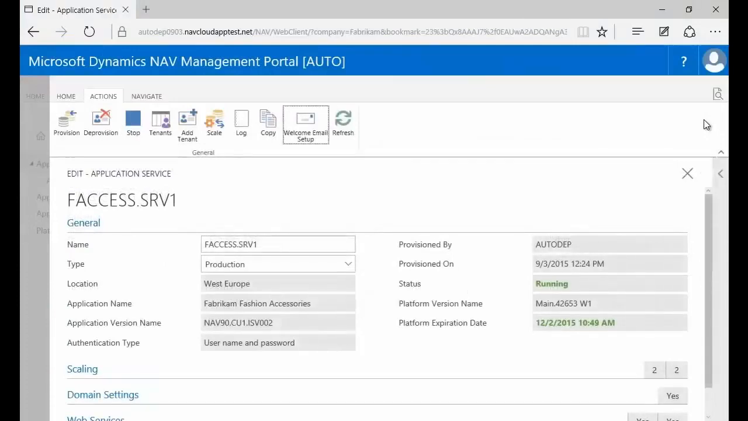If you want to temporarily stop your application service, click on Stop Action and the portal will remove all scale units from this application service. Please note that at this point, none of your tenants will be able to connect to the service. Once the service is stopped, this action changes to Start, so you could start it again at any point.